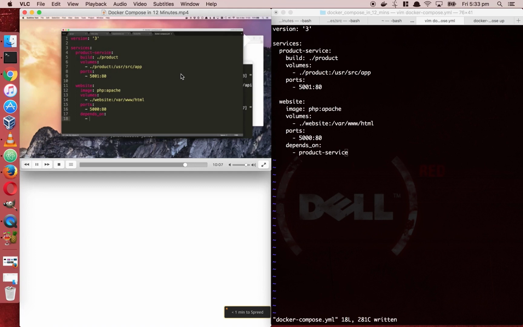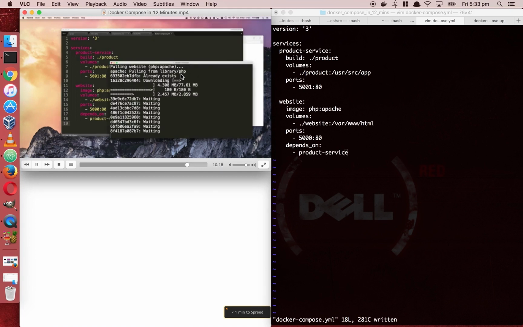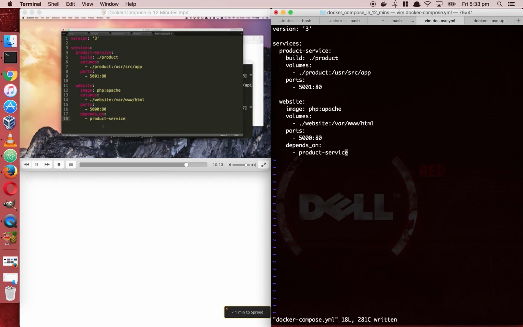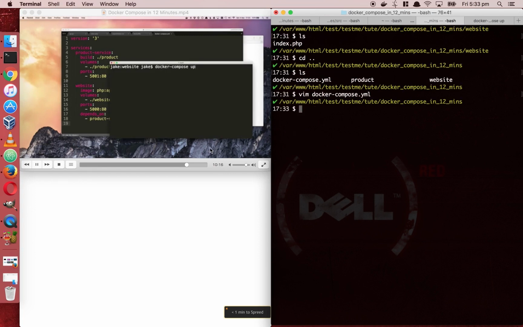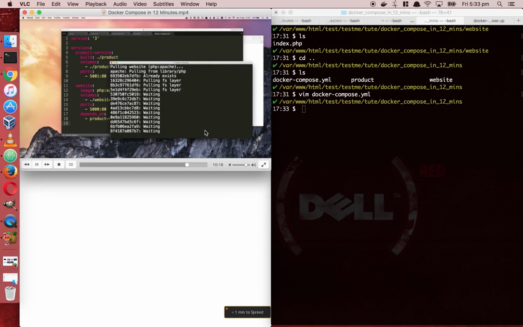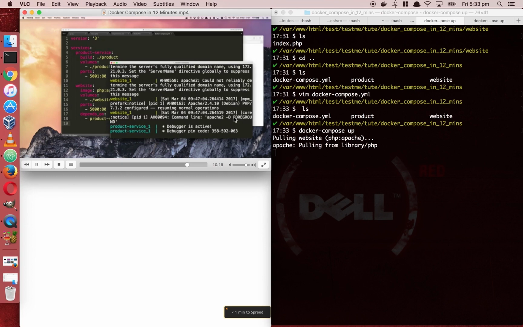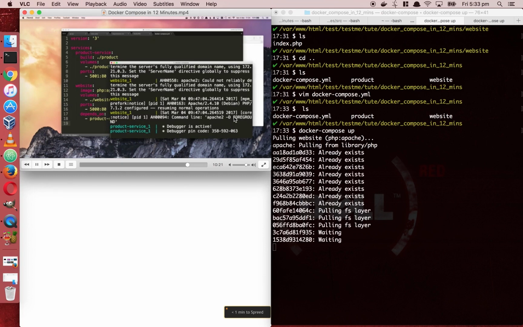Save. Docker Compose sees that the website is going to pull that PHP image. Then it'll start them. It just uses this name here. You can list multiple things that a service depends on. So now when we do Docker Compose up, it's going to pull that. So we're pulling the PHP Apache image, then it'll start the product service, then it will start the website.